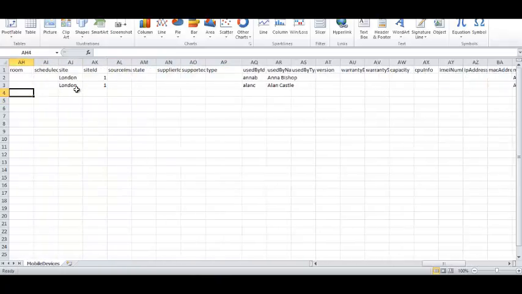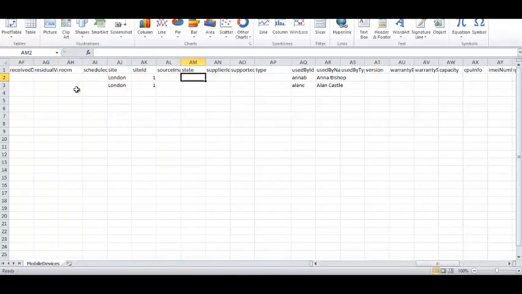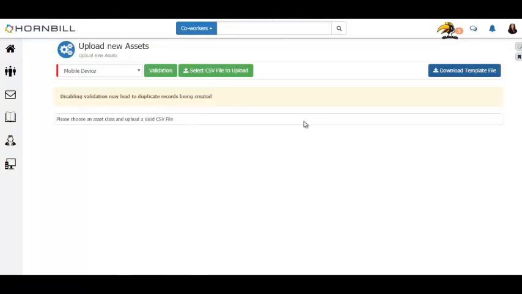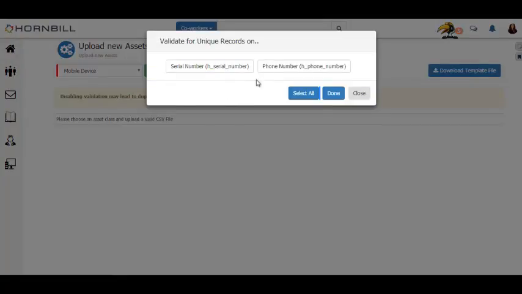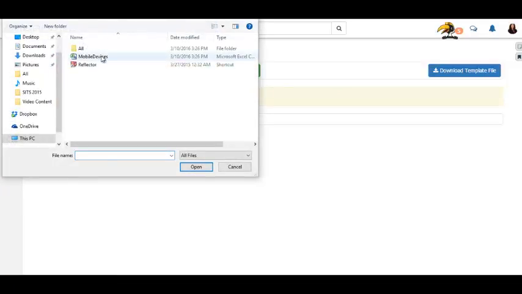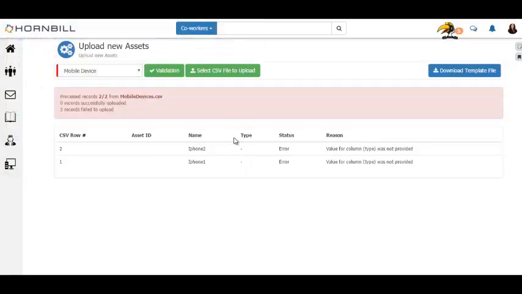Once we've got that file saved, and say we've got site information, user information, we've also got the mobile phone number, the model, manufacturer, etc. We come back to our upload section, and what we're going to do first is actually put some validation on here to make sure that no mobiles exist with that phone number already in our asset repository. So we'll select done. Next we're going to go ahead and choose the CSV that we've created and populated, and on clicking done, this will then go ahead and try and import those items.